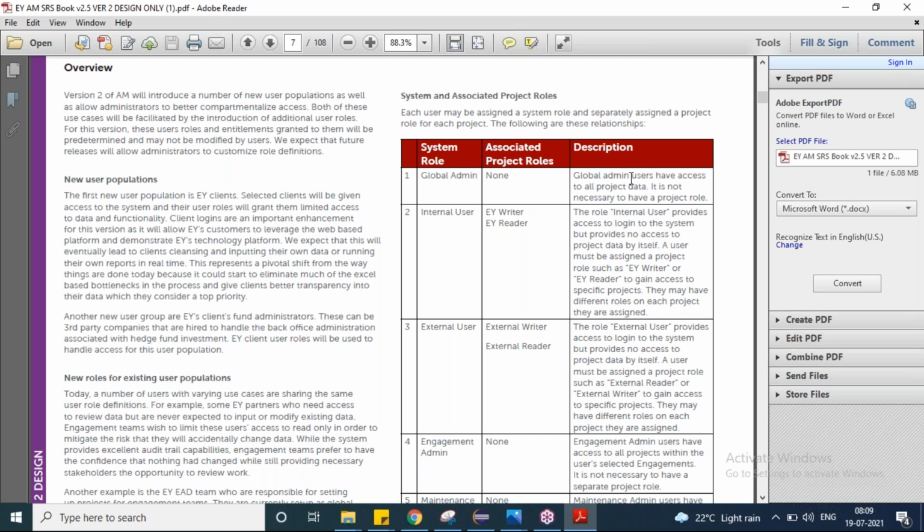They are saying a global admin is required and what a global admin can do, and an internal user is required with privileges like writer and reader. The role internal user provides access to log into the system but provides no access to project data by itself. A user must be assigned a project role such as UI writer or reader. So they are describing here what they need for the internal user.